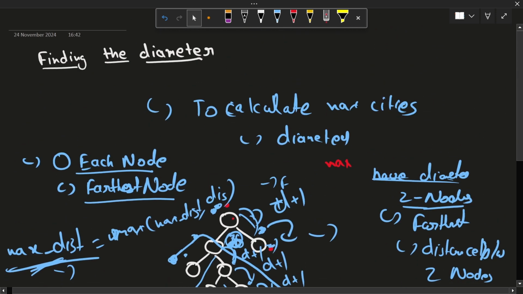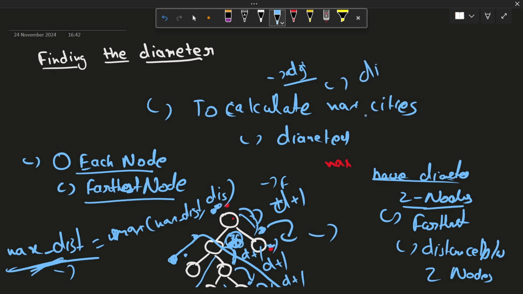Now, this was the approach that we will be following. Firstly, we will be creating an adjacency list, and with the help of that adjacency list, we will be finding the diameter of the tree, and after all of this, we will be returning that diameter plus 1. Now, let's see the code.